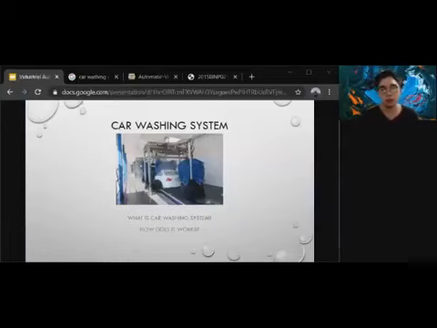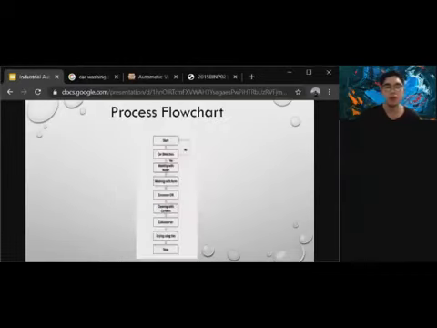In this presentation, I'm going to explain how this car washing system works. So what is a car washing system? A car washing system is an automatic car wash. You drive into the car wash area and park the car in the wash bay, turn off your car, and just leave it in neutral. So the system will work by itself. This is the process flowchart of the car washing system.